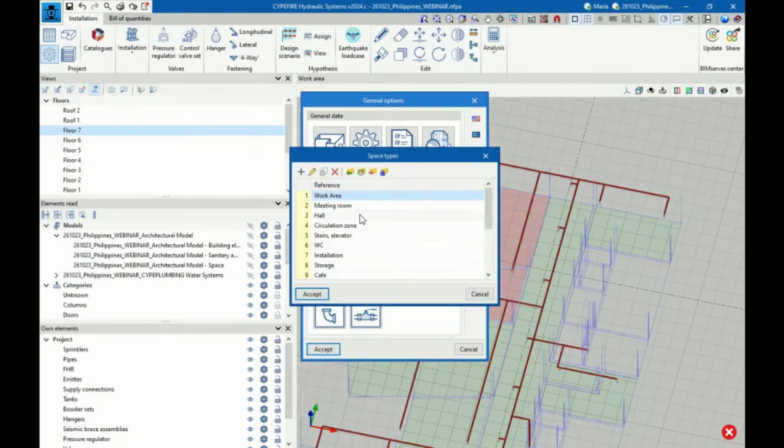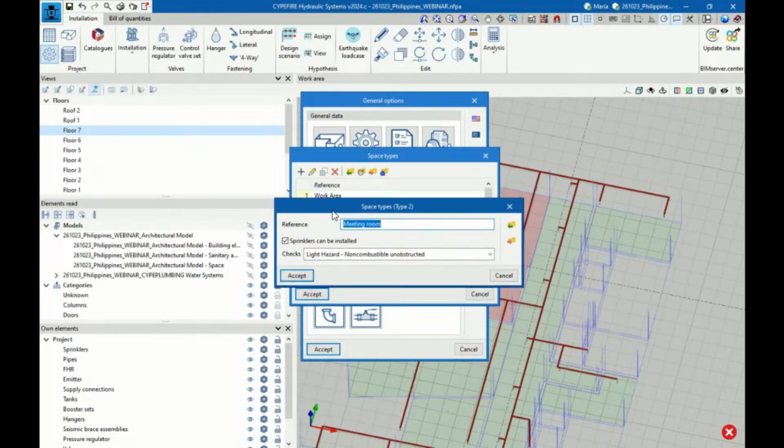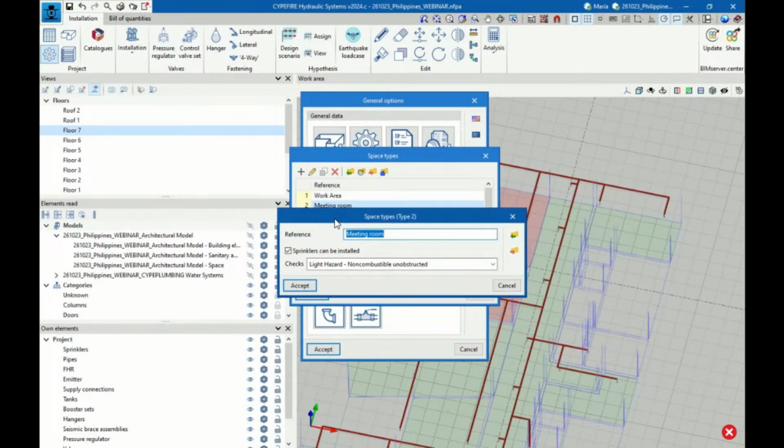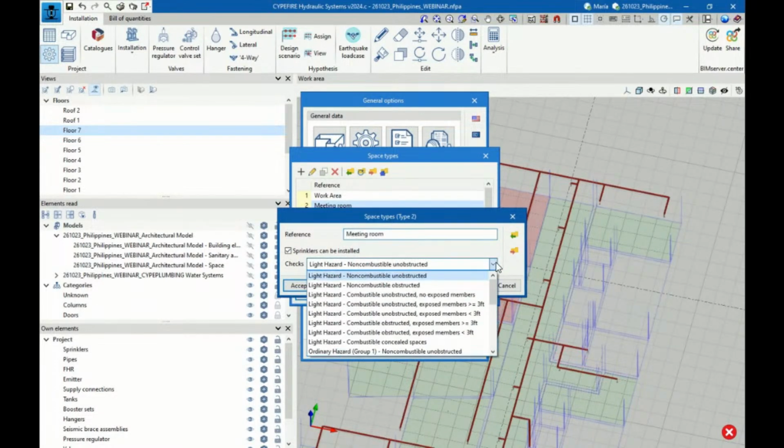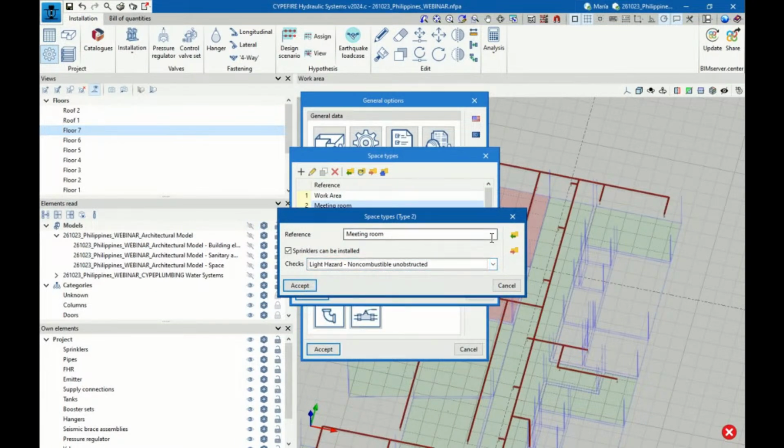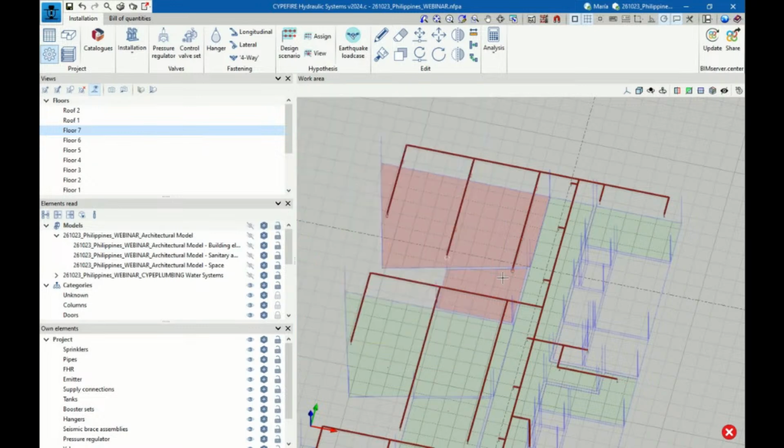Then the space types, from where you are going to say that, for example, every time you have a meeting room, what type of space you want to use. In this case, the light hazard, non-combustible, or unstructured. It could be another from the list. So that's how this is automatically done. We read the types and assign properties to them.